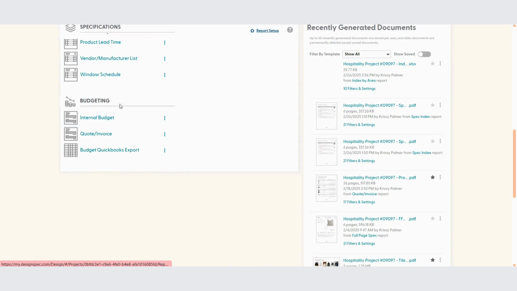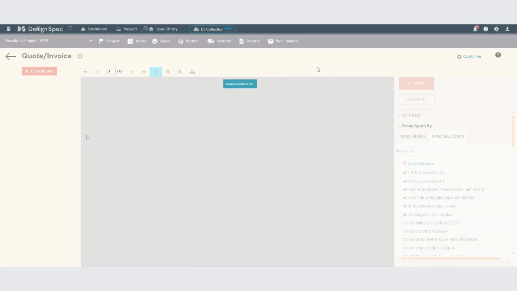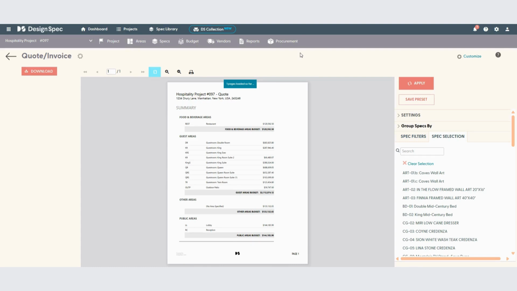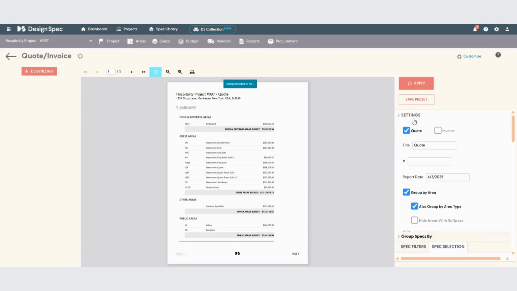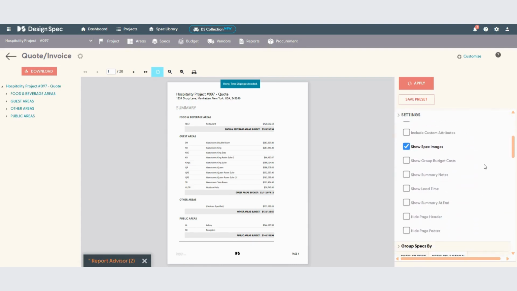DesignSpec offers a couple of budget reports, such as the quote/invoice report. This is a great option to send your client a professional quote or proposal for the budget approval. This report can include the sell price or unit cost, taxes, deposits, and all additional costs set up on the budget.